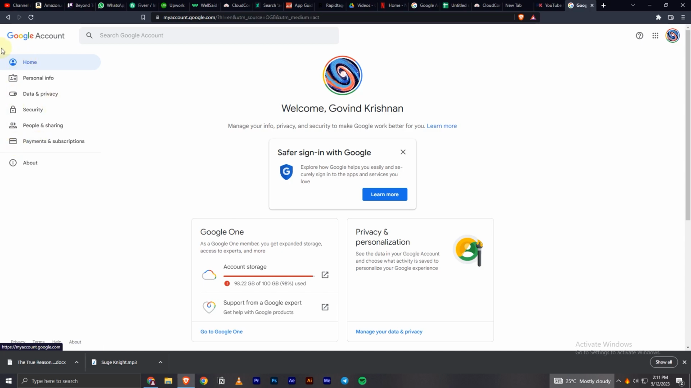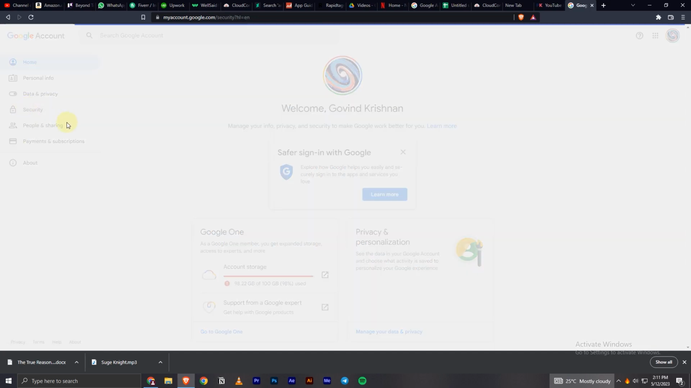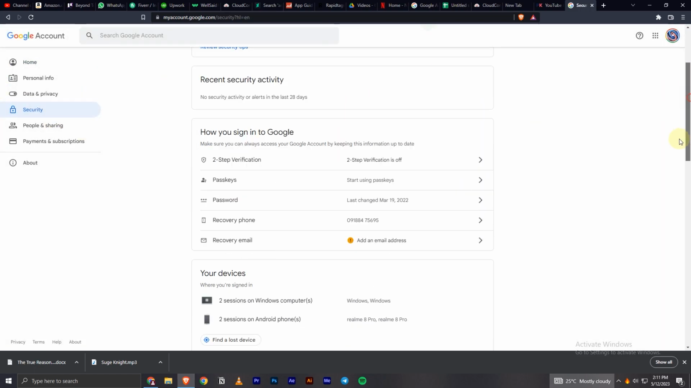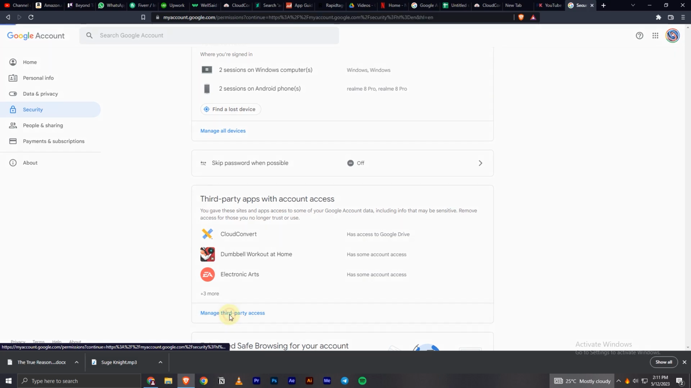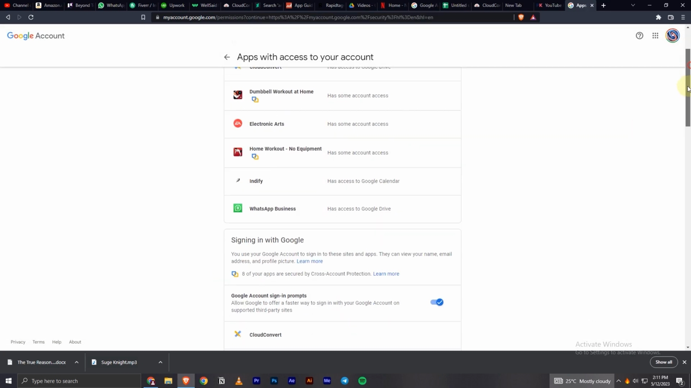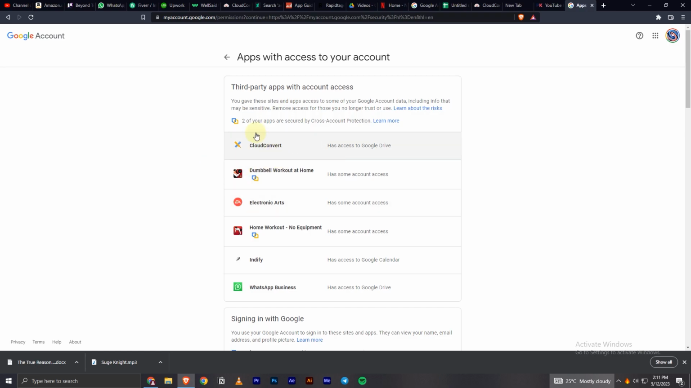Once you're in here, you will have to click on the security option from the left side. And now if you scroll down a little bit, you can see this option called third-party apps with account access. So this shows all the apps which you have given access to your Gmail account. So you have to click on manage third-party access. And now you can see all those apps which have the access of your Google account.